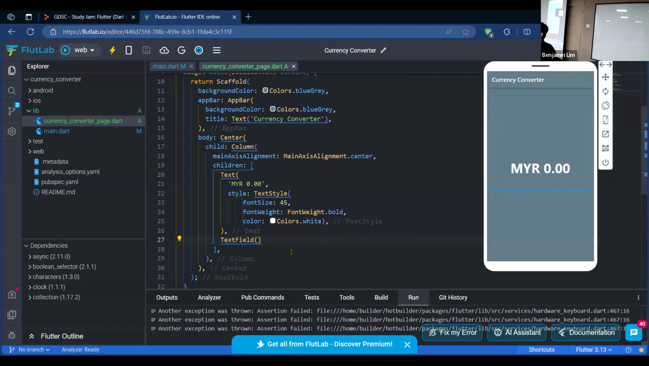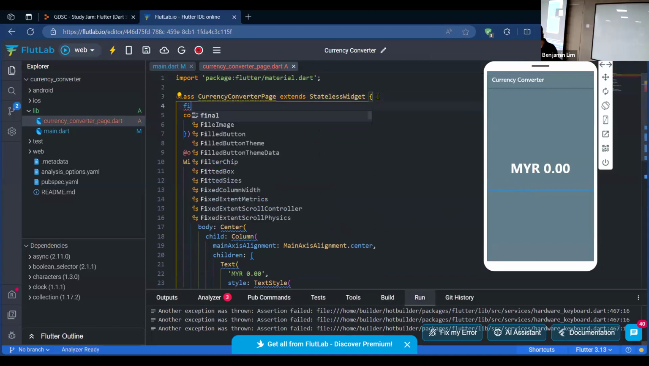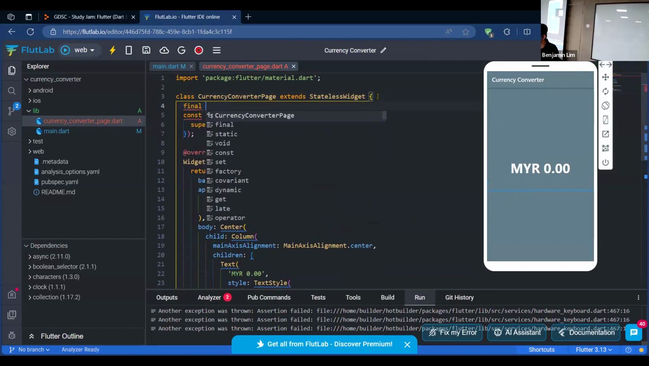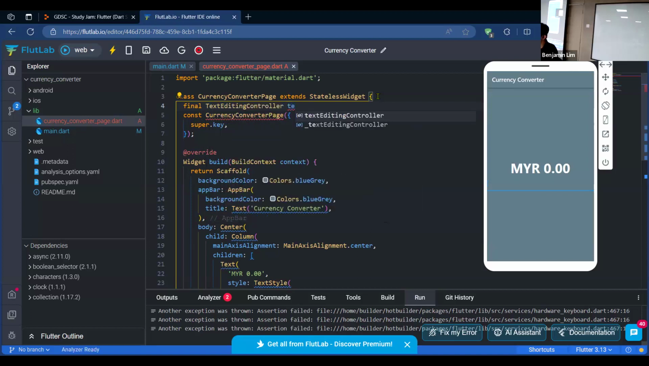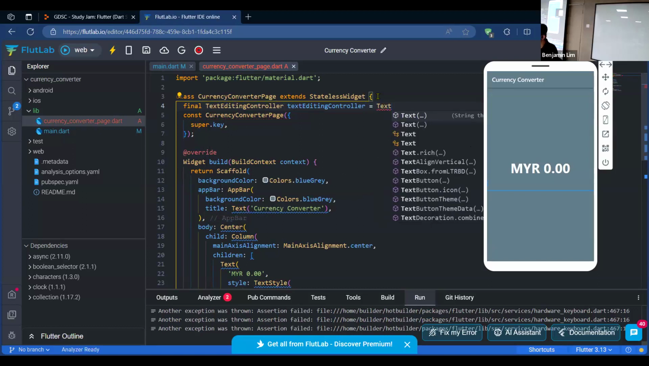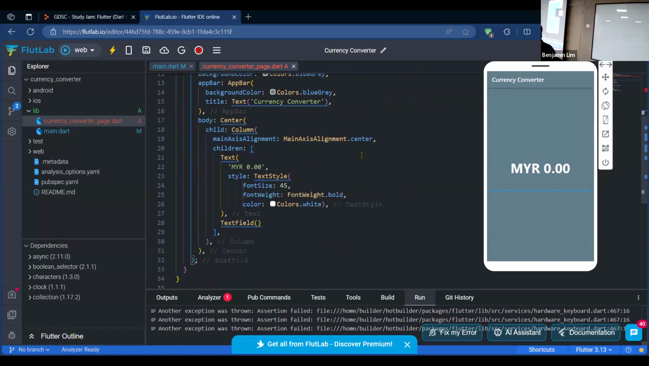Now, how do we take the text out of this text field widget? First of all, under the class CurrencyConverterPage, let's define a TextEditingController. So I want to call it final TextEditingController textEditingController equals a new TextEditingController, and of course you put a semicolon at the back. So this means the variable is of the type TextEditingController, and we are naming it textEditingController.